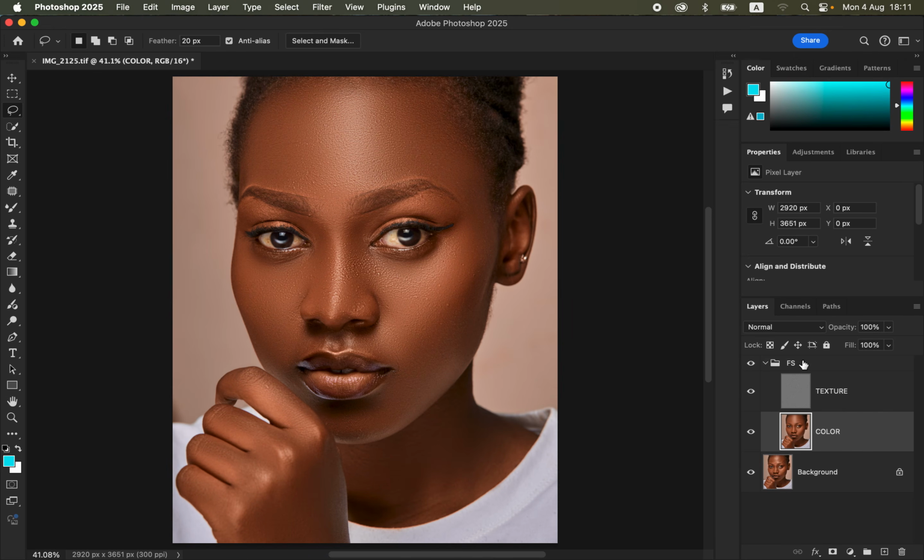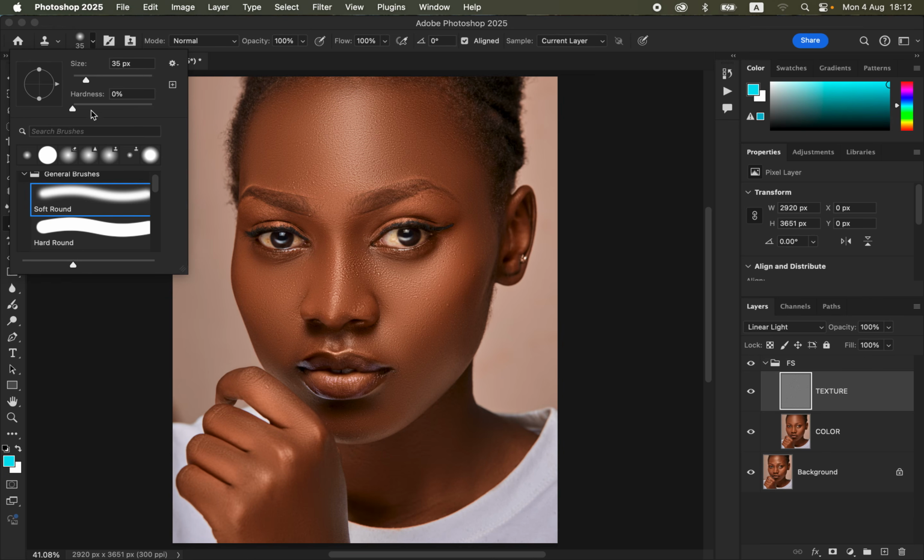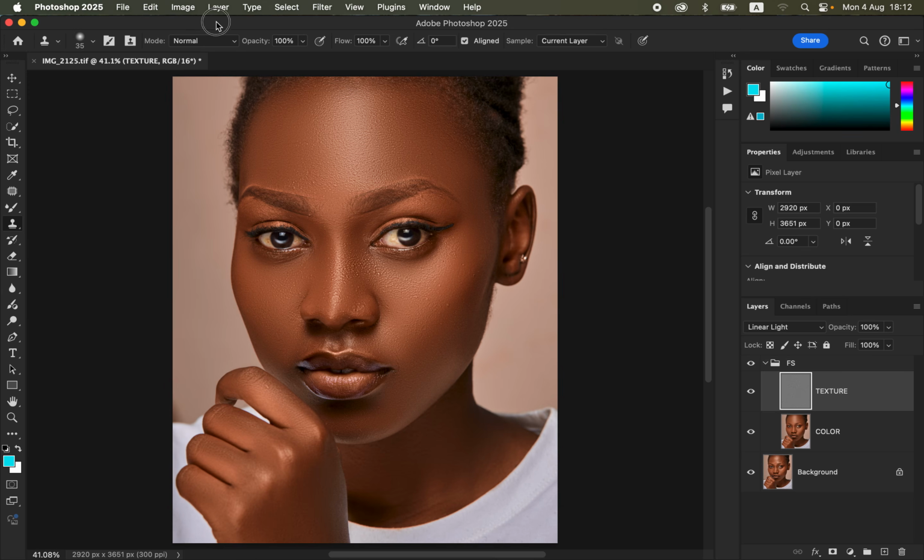So you're just going to come to the texture layer and select it. Make sure it is turned on. Come and get the clone stamp tool and make sure for the settings we are going to be using the hardness of 0%. Soft round brush is selected. The mode is set to normal, opacity at 100%, flow at 100%. Make sure aligned is checked, and the sample is set to current layer because we want to remove blemishes that are part of the currently selected layer, which is the texture layer.